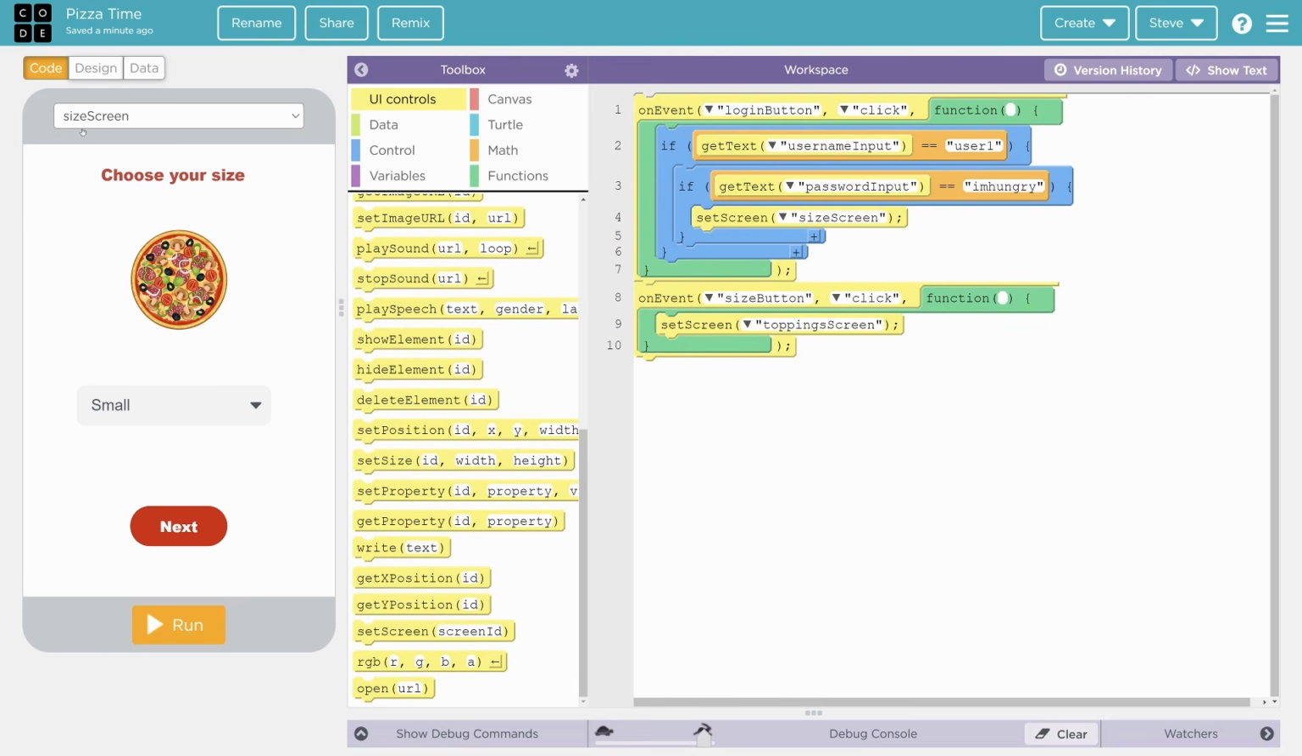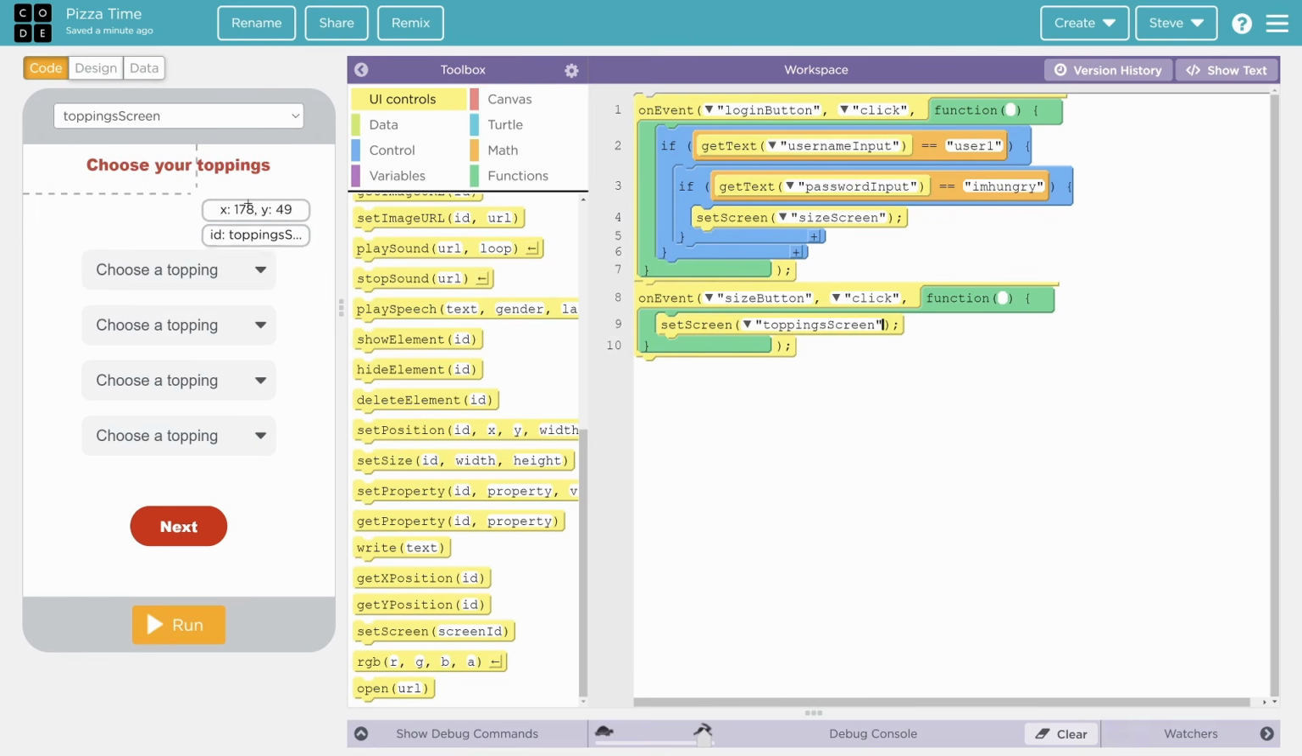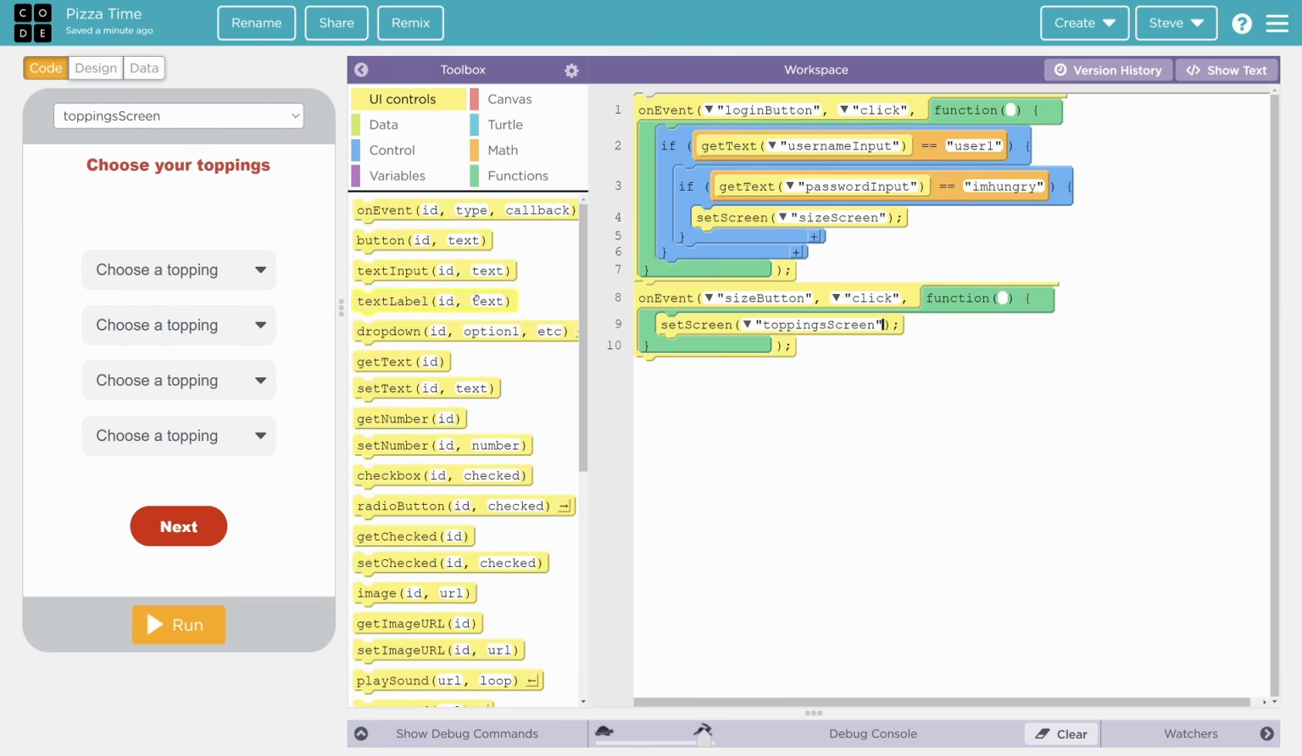There we go. So let's head over to the topping screen. What do I want to happen here? Well, actually, at this point, it's exactly the same as the previous one. I don't need anything special to happen when the user selects a topping. All I need this screen to do is move on to the next screen when they click next. So let's repeat what we did before.